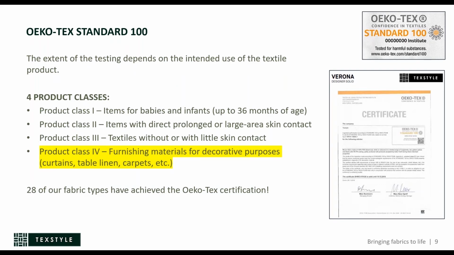The extent of the testing methods and requirements that are used depends on how the product is intended to be used. So OEKO-TEX has created 4 buckets for how a product will be used, and they call those buckets product classes. Depending on which class your product falls into will determine how rigorously it gets tested. The first product class is items for babies and infants up to a year and a half. This class is subject to the most rigorous testing and highest standards of them all.